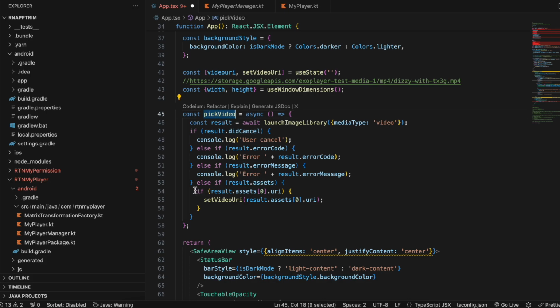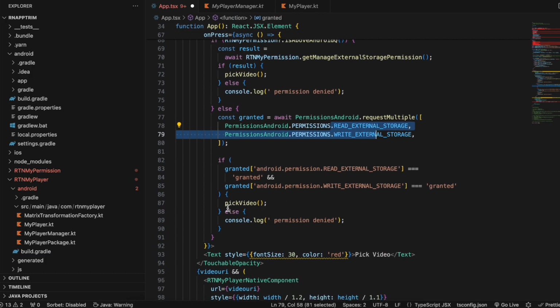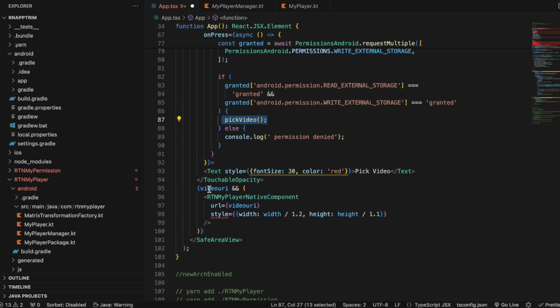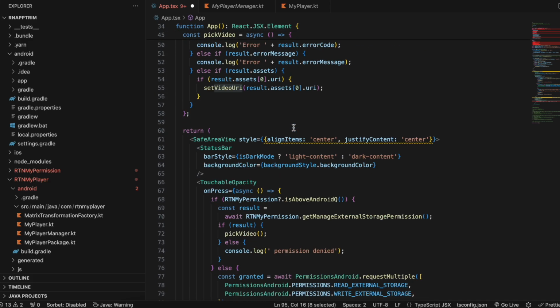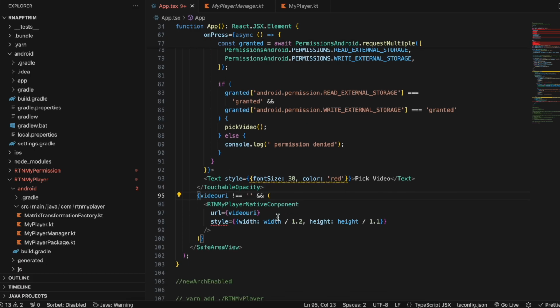And once the user picks a video, we come over here and set that video URI to our setVideoURI variable. And if it is below that Android version, then we ask for read and write external storage permission. If that is given, then we call pickVideo. And once videoURI is not equal to null or not equal to empty, maybe I should add something like this: videoURI not equal to empty, because I am passing empty at the very start, right? And then only display this RTNMyPlayer native component and pass the videoURI to it.